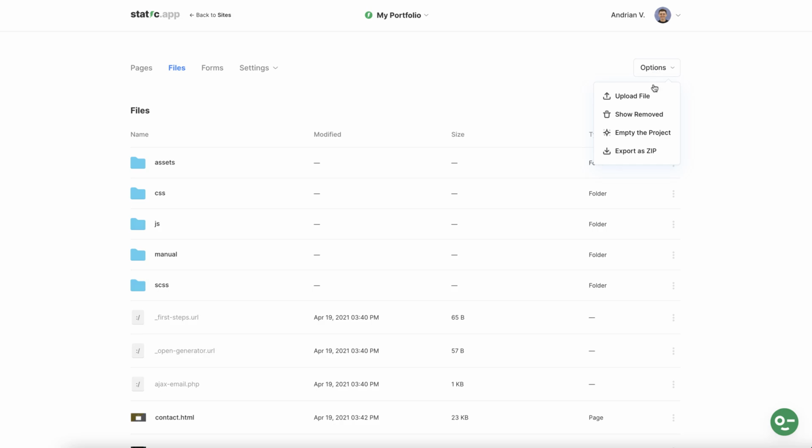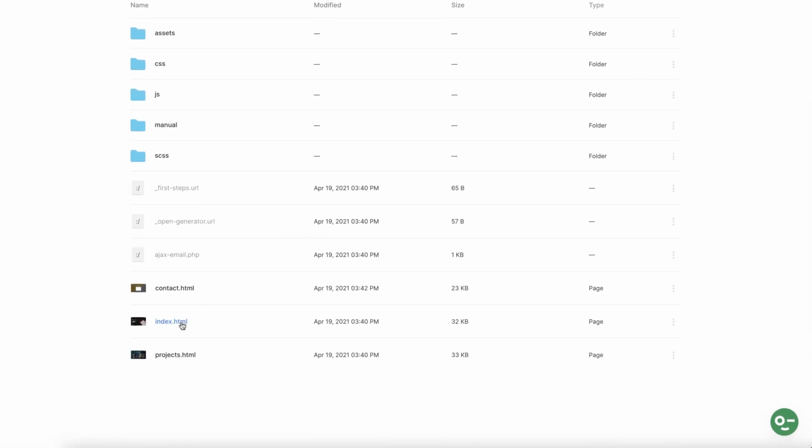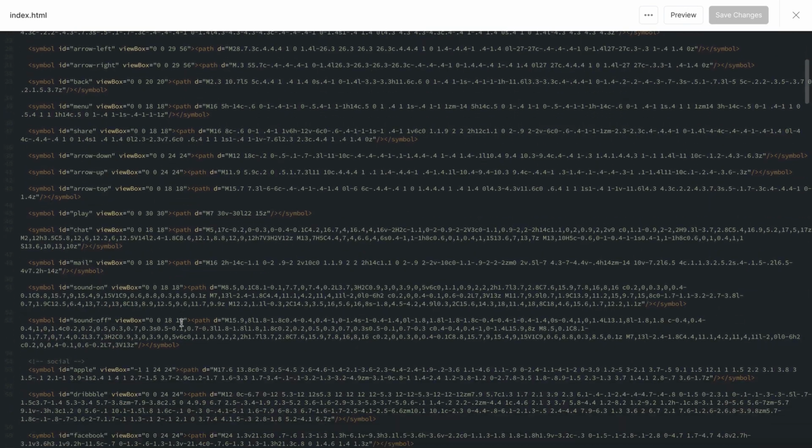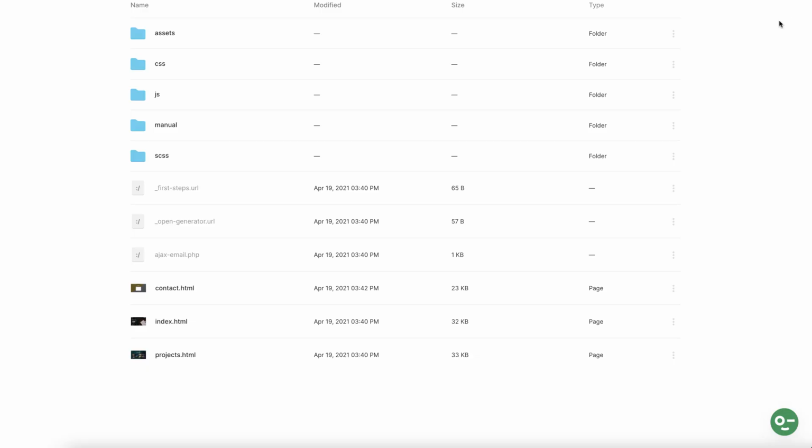The Options button here at the top of the page allows you to upload or export any part of the site in code as a zip file. We can scroll down now and see the code sitting behind the index page of the site, and any developers out there can make any code changes here directly within our online tool.